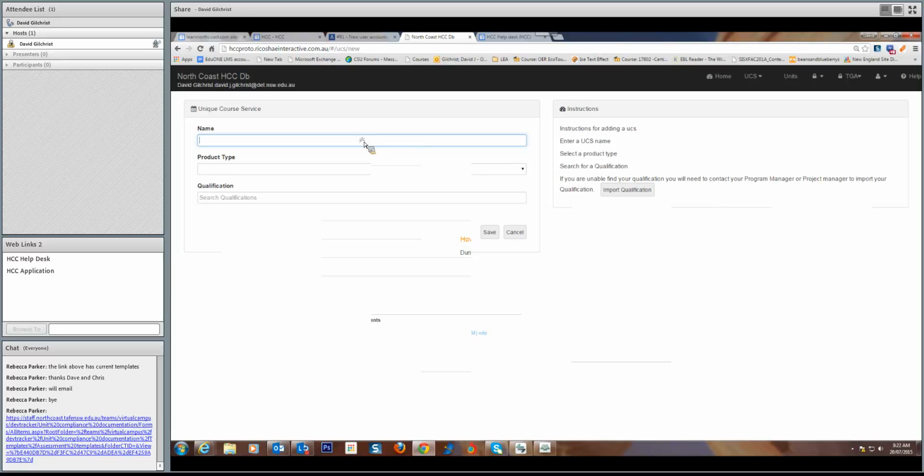So the process is you need to create a unique name. So I'm just going to call this, for the sake of this, I'll name it today, and I'll just call it David example, just for this example. But this name is a unique name. It should be able to identify to you this particular UCS. So whatever's relevant might be, for example, fully online, or whatever makes sense to you.